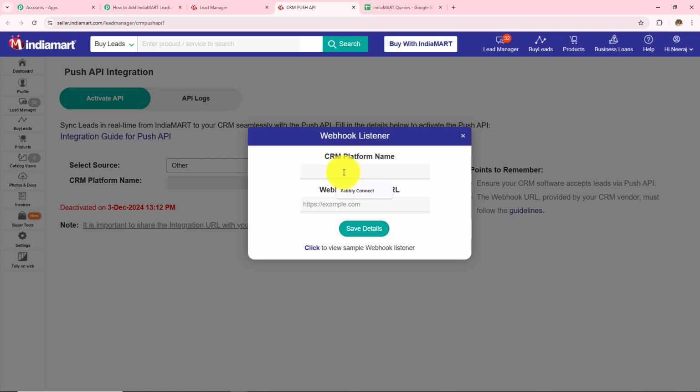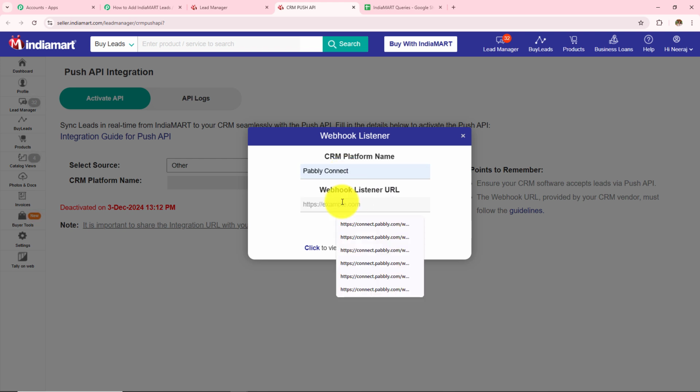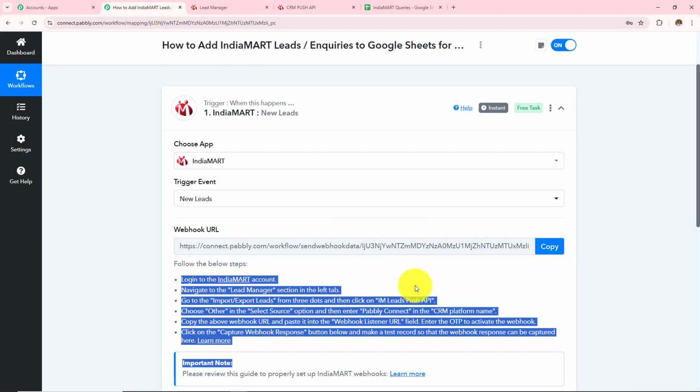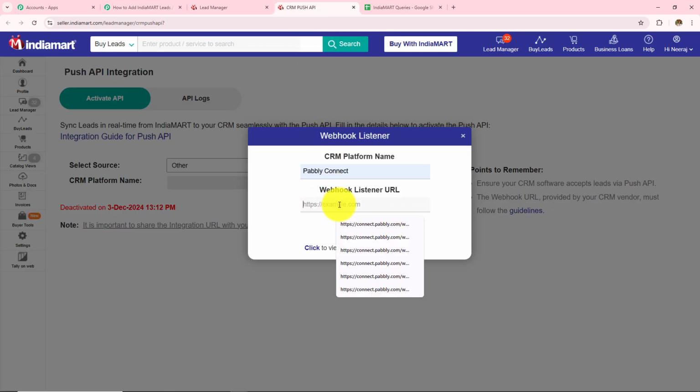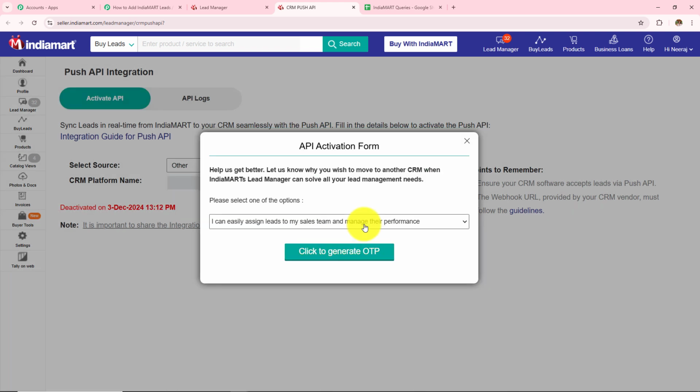So my CRM platform name is Pabbly Connect, and then I have to provide the webhook listener URL. So this is the same webhook URL which I was provided in my Pabbly Connect workflow. So I am going to copy this webhook URL and paste that webhook URL over here, and then I have to click on save details.